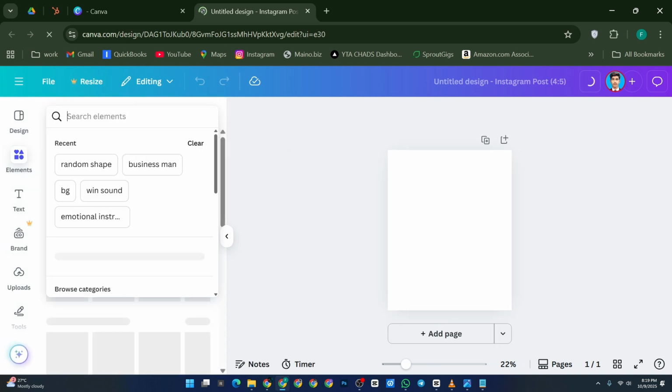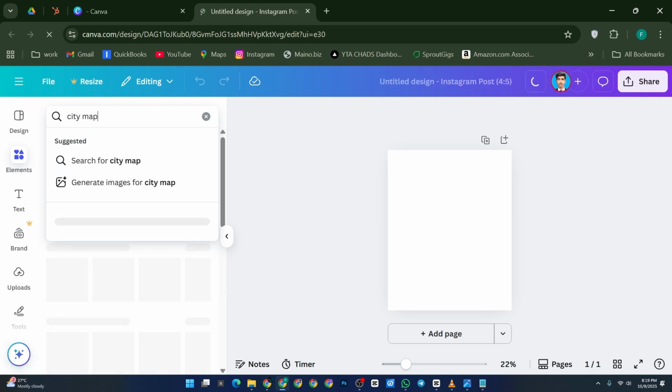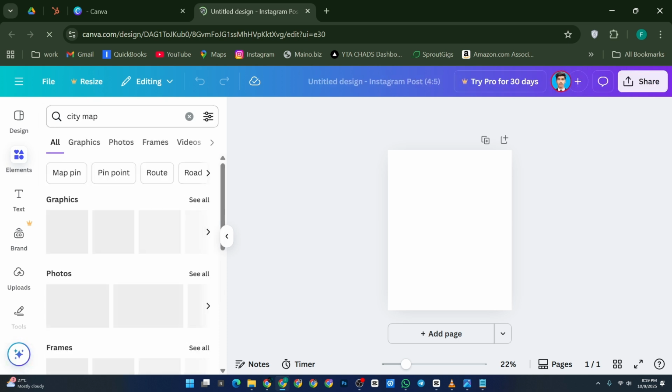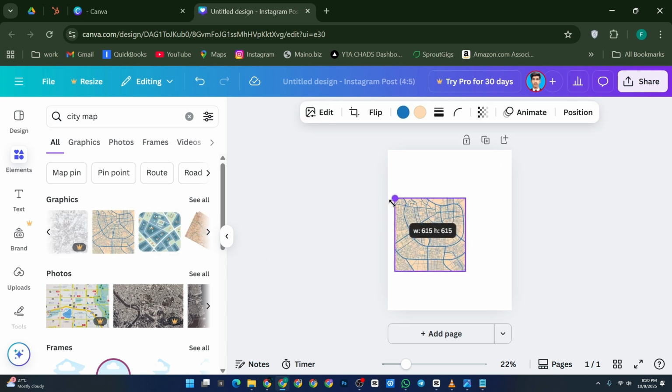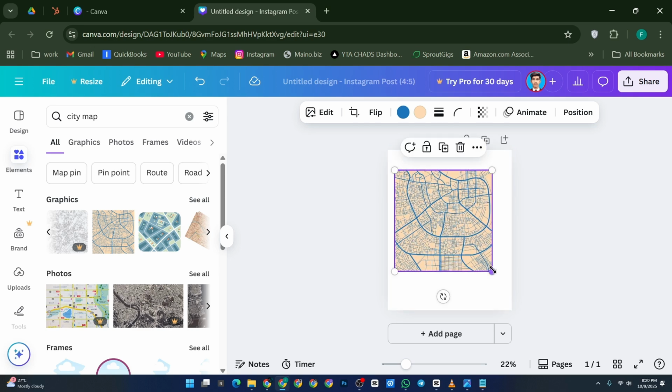Canva will show a variety of map templates and graphics you can use. Select a map that fits your style and drag it onto your canvas. You can adjust the size, rotate it, or even change the colors using the Edit tools at the top.